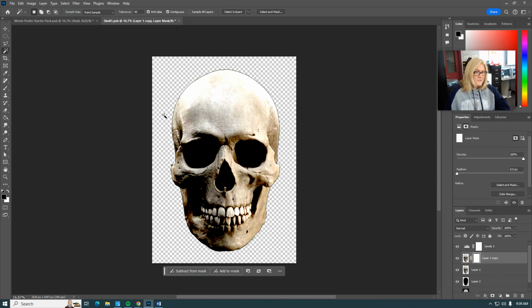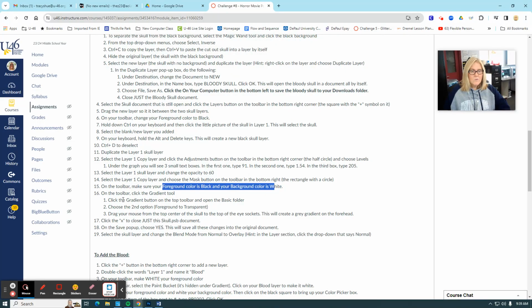Let's check our colors. So go to the bottom of your toolbar, make sure your foreground is black and your background is white. Okay. And then we're going to add a gradient. So we're going to click the gradient tool. We're going to use the basic folder. We're going to choose the second option, which is foreground to transparent. We're going to drag our mouse from the top of the skull to the top of the eye socket to create a gradient on the forehead.